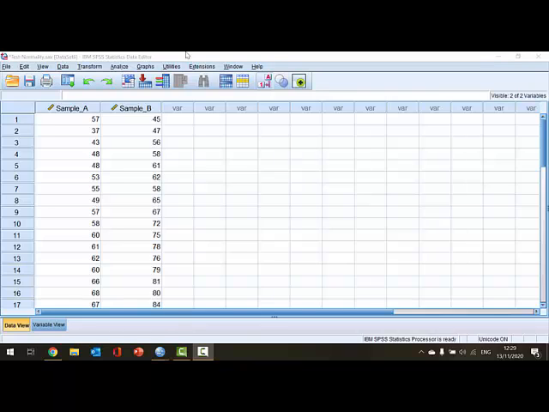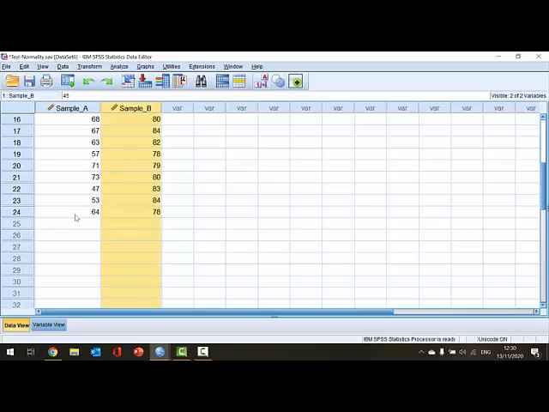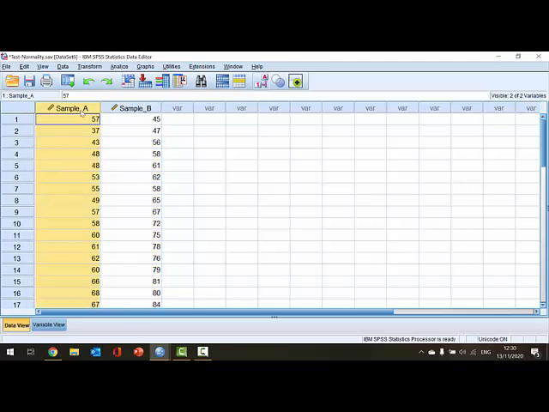In this video, we're going to learn how to test for normality in SPSS. Now before we start, let's take a quick look at our data sets here. I have created these two data sets. I'm just simply calling the first one sample A and the second one sample B. And we can see that there are 24 values in each variable. So these are fictitious data that I have created for this exercise.